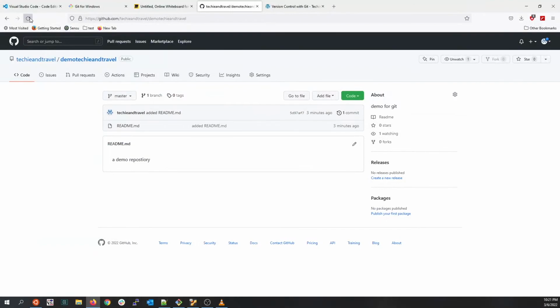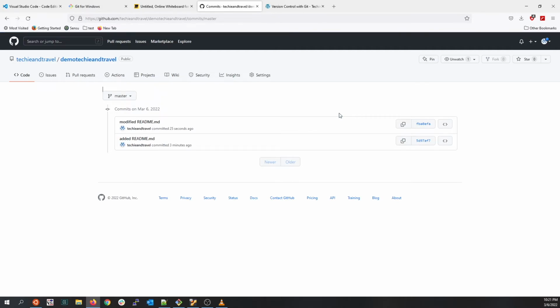Now let's go to my remote repository. Now you see that the second message, "modified readme.md", shows up, and the message "a test demo" shows up. So you see that you have two commits now. So this is the version control that I was talking about.